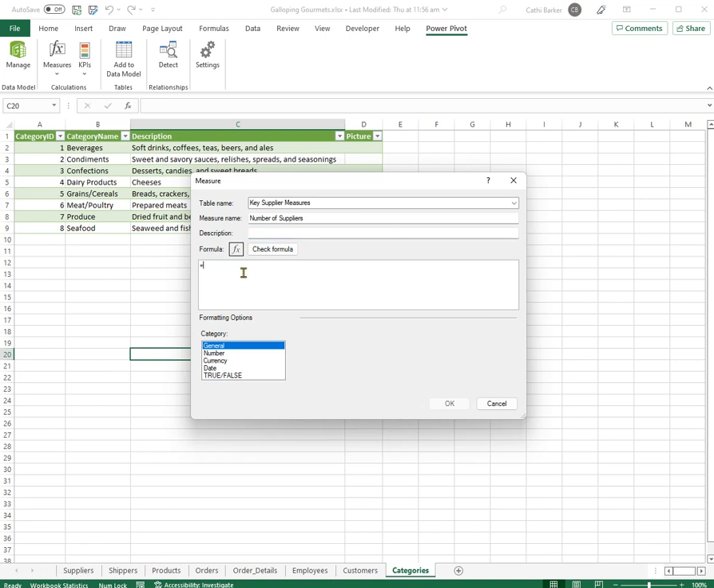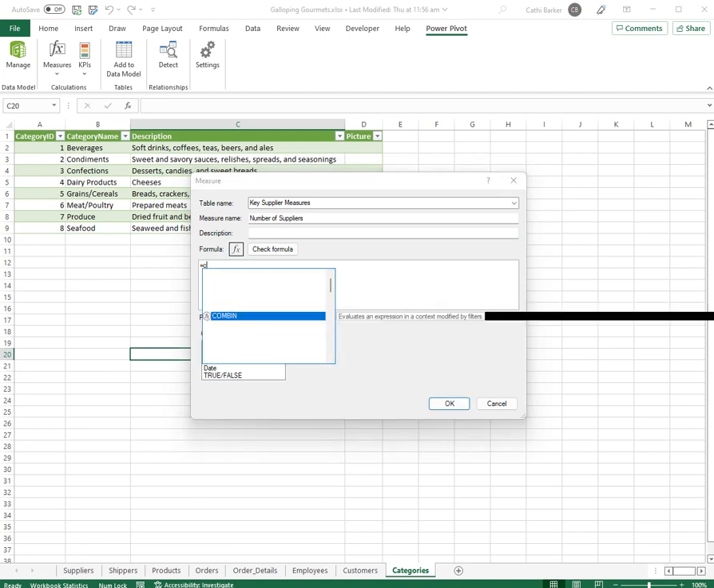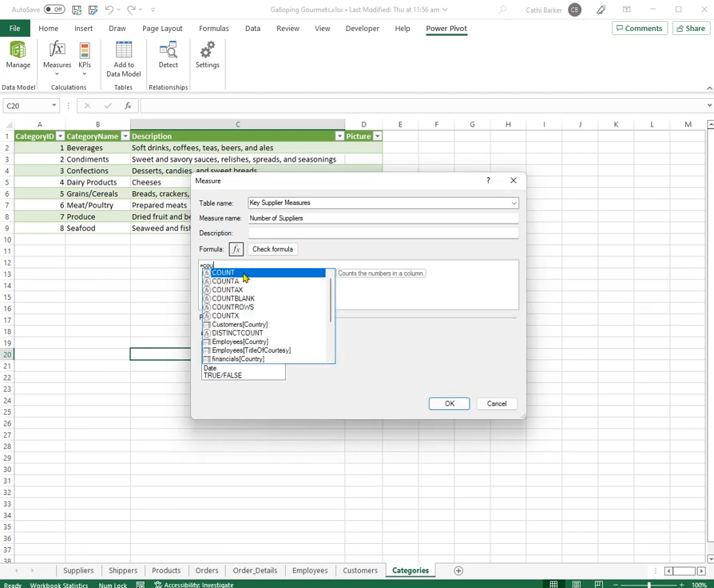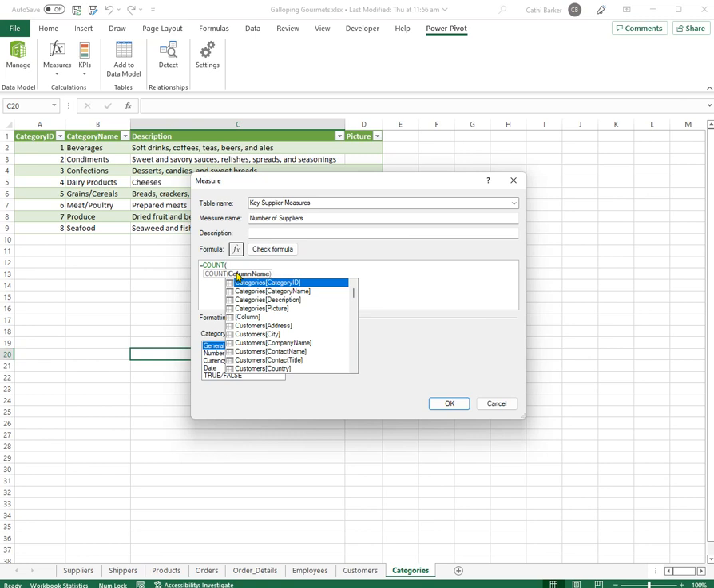The function I want to use is count. So I'm going to type C-O-U, and that drills down to all the functions that contain C-O-U. I'm going to double click count or press tab, and now it wants to know what column I want to count. Each column is in square brackets and prefaced by the table that column can be found in.